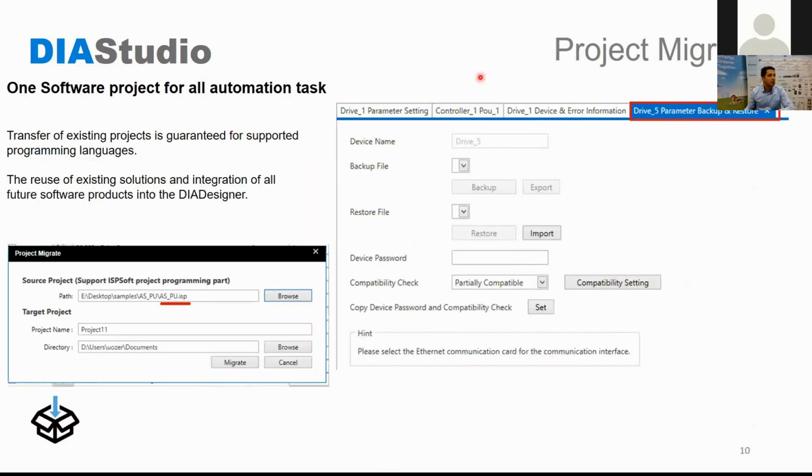And the project migration, I mentioned it. It is possible to import ISPsoft projects to DIADesigner, and not only PLC projects but also drive parameters. It is possible to import drive parameters from VFDsoft to DIADesigner.